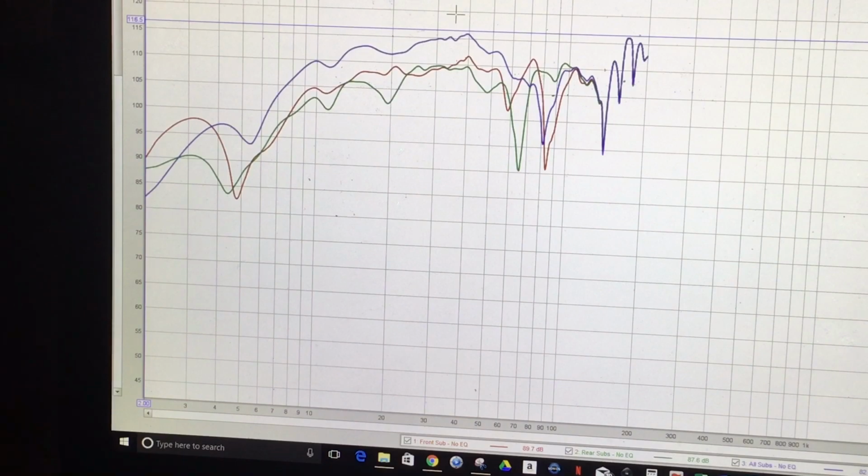Okay, so these are how the subwoofers measured before adding equalization. The green line is the rear subs with no equalization. The red line is the front subs with no equalization, and the purple line is all subwoofers happening at the same time. So front 4, rear 4, firing simultaneously.